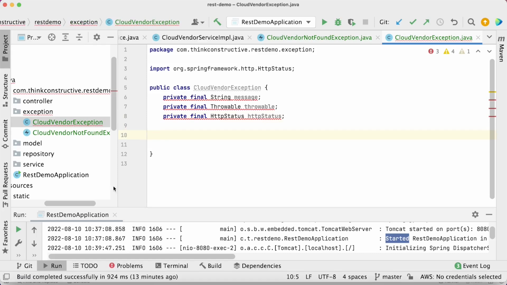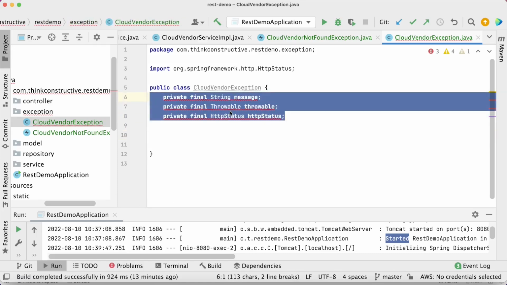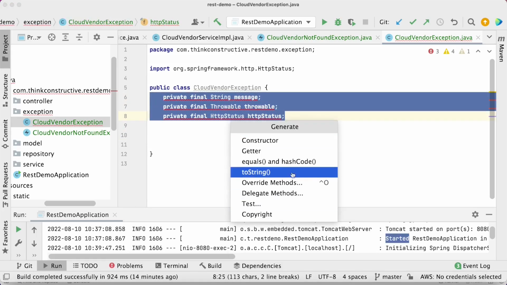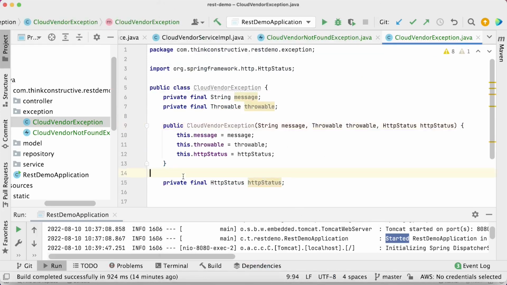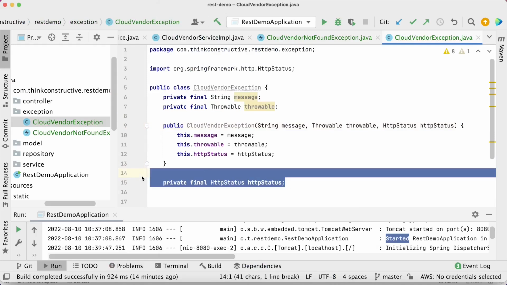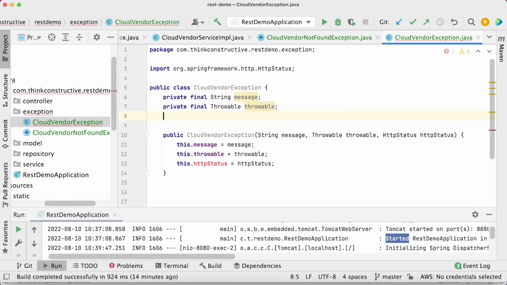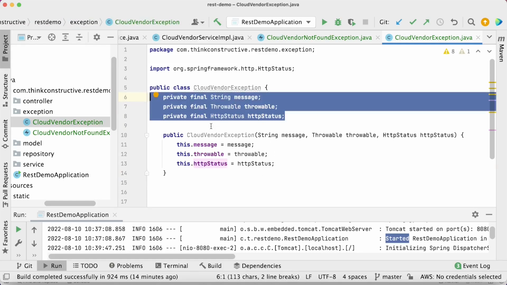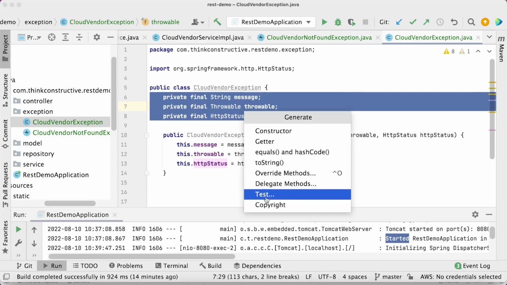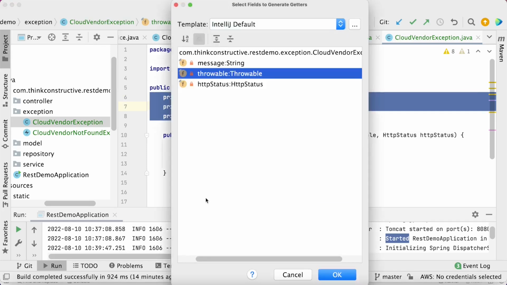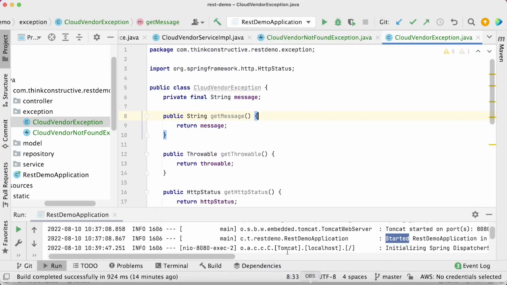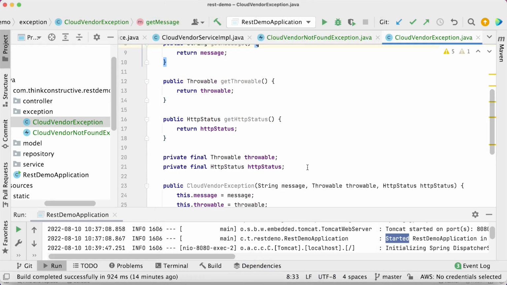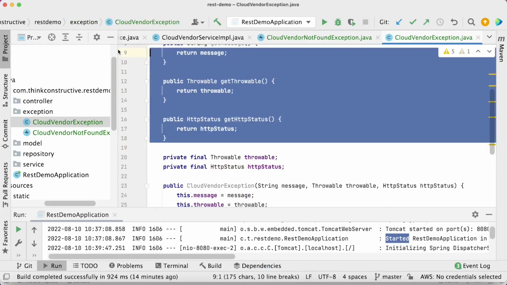Now let us create a constructor for this. So I'll say generate constructor with all three things. Let me do a bit of repositioning. Okay, the constructor is created for this class, and now I will generate the getters for this class. Getters for all three fields. Again, a bit of repositioning is needed. Let me fix it.